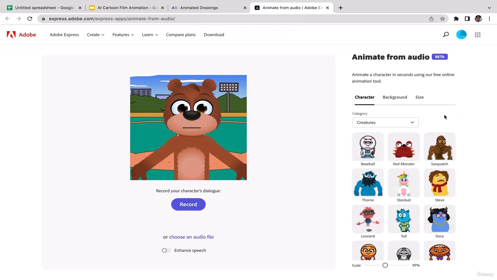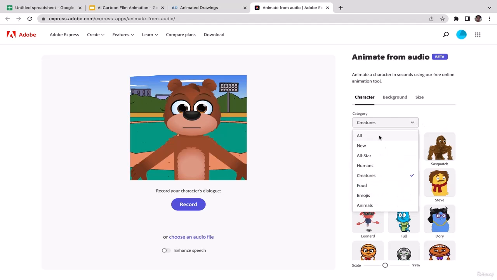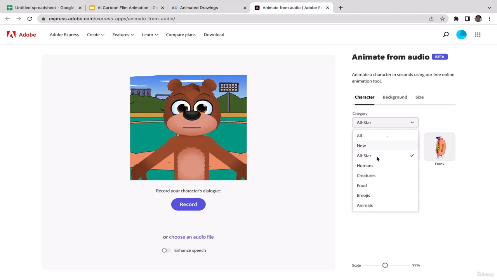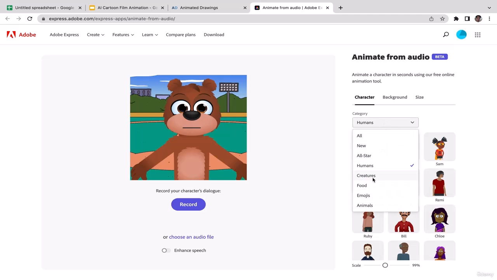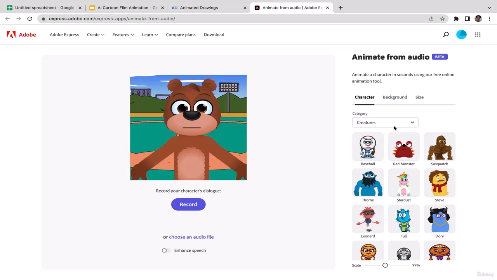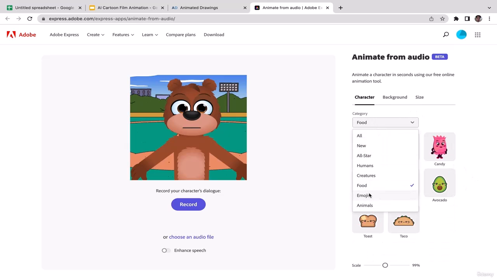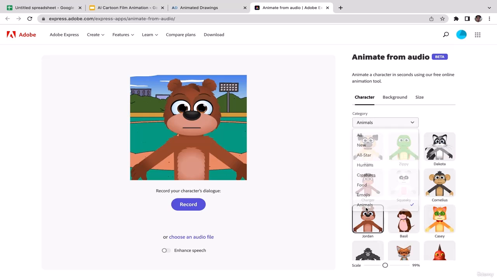Just to let you know, even though you're not able to upload your own characters to Adobe, there are many options that you can choose. So you can filter it based on the category. For example, like all stars, what else? Humans, creature. In other words, it looks like monster, I guess. Food, emojis, and also animals, right? But again, since our story is about teddy bears, we're going to utilize this one.